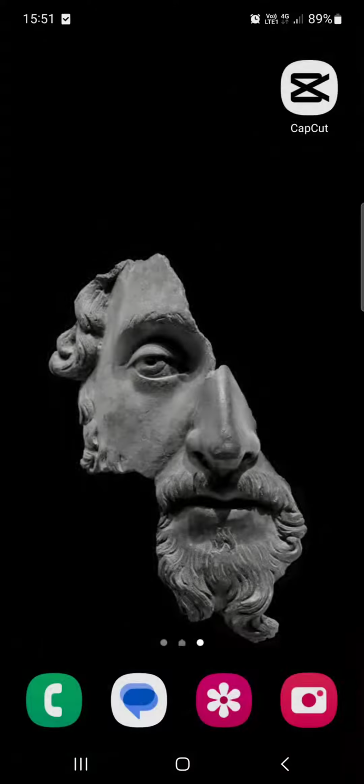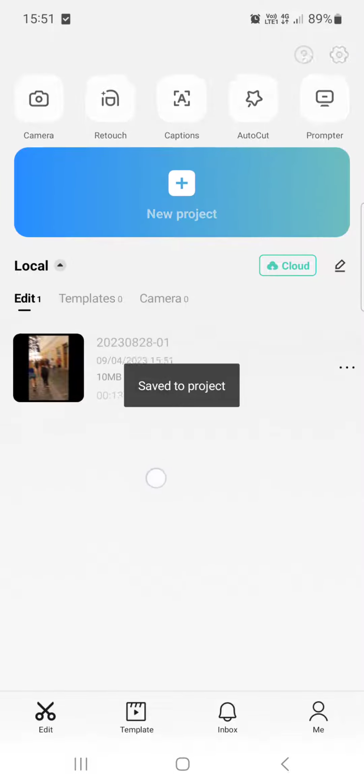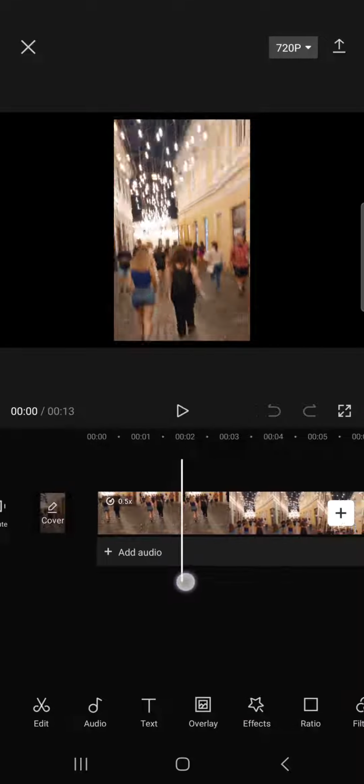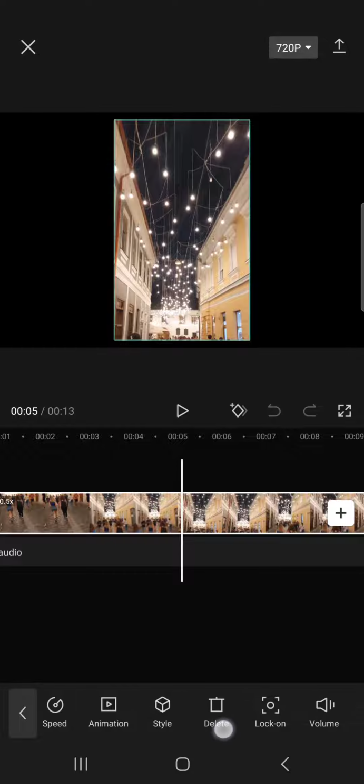First we have to open up the CapCut app. And here it usually opens up in the home menu where we have our projects. And then from here we have to select the project that we want to edit. Let's tap on it. And then when we are in the editing menu, we can just tap on the clip that we want to edit.